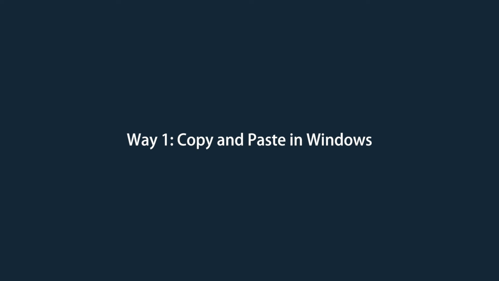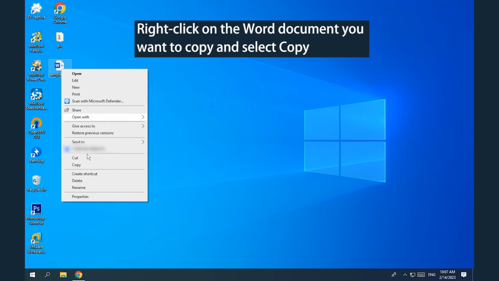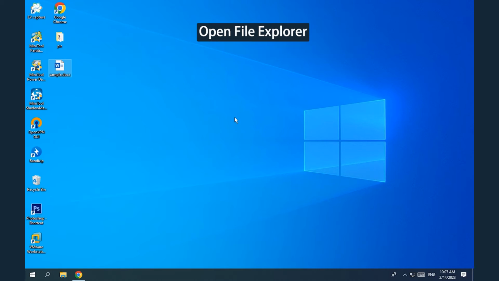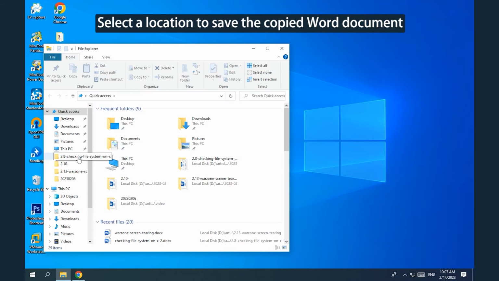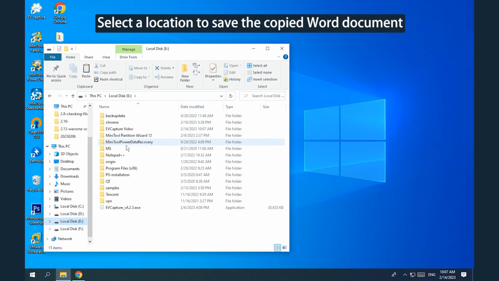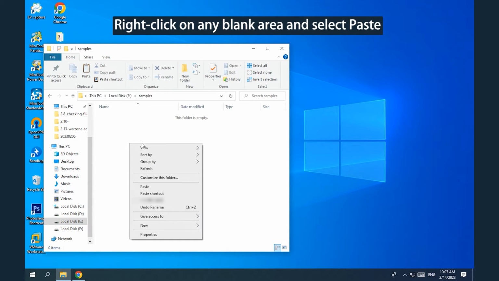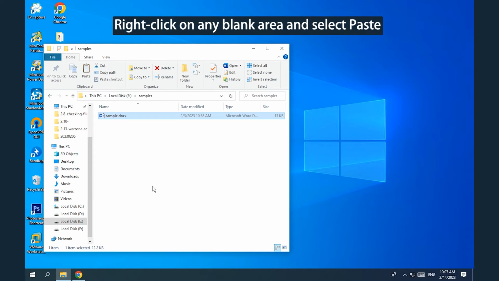Way 1. Copy and paste in Windows. Right-click on the Word file you want to duplicate and select Copy from the context menu. Open File Explorer. Select a location to save the copied Word document. Right-click on any blank area and select Paste.